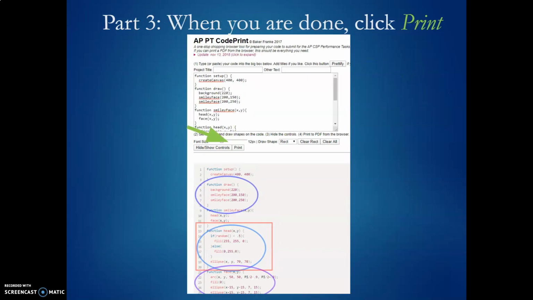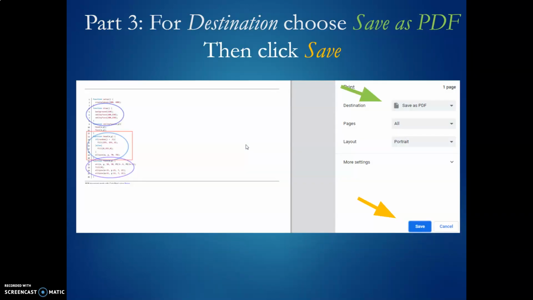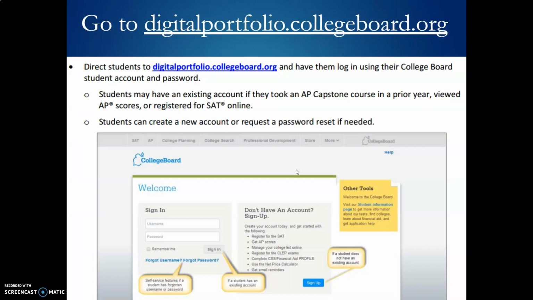So once you've got that, you're going to be ready to submit. To submit with CodePrint, you're going to start by choosing print. Now, here's where it gets a little bit tricky. When the print dialog comes up, you want to make sure that you save this as a PDF. And click save it to some place where you can find it. And then you're all set to go. Now you can go up to your digital portfolio and you can upload the 2 PDFs and your video.